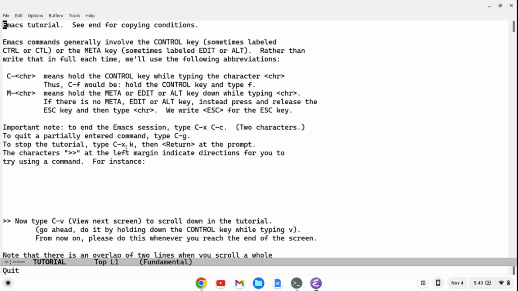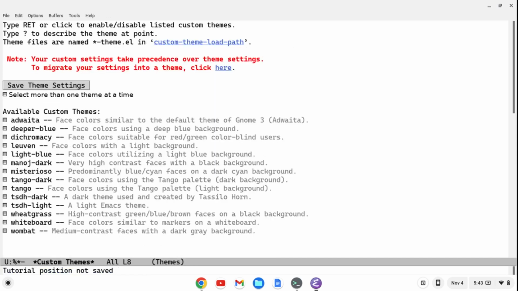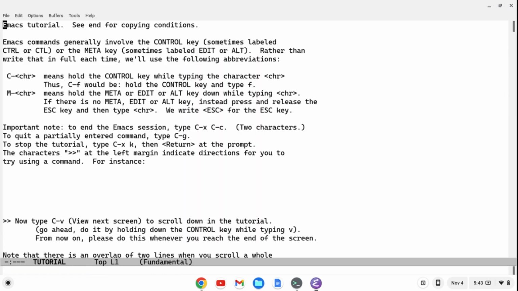To stop the tutorial, we can do Control-X K. So let's do that, Control-X K, and kill buffer. We're going to kill it. Okay, so now we've gotten out of the tutorial. All right, let's do Control-H T to get back into it.